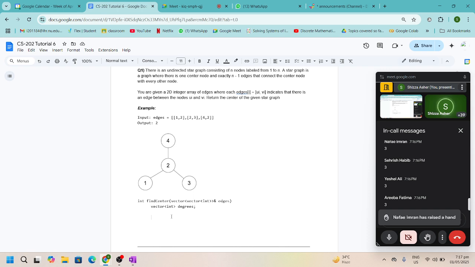Yes, Nafe, go ahead. We can initialize the vector in degrees with size n. Then we run a loop through the entirety of the edges vector, and we check both the elements of each row, and for the index that element minus one of the vector degrees, we increment by one. Precisely, precisely. Excellent. That's what I was looking for.